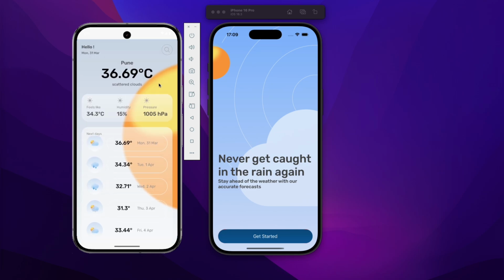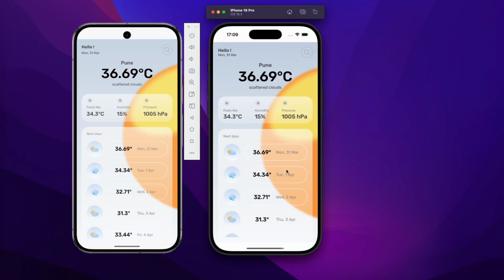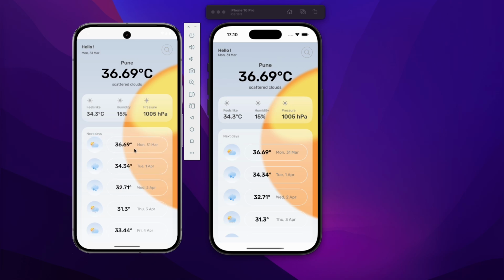Currently I'm in Pune, so it is showing the weather for Pune, and if I click on this, it is also showing the location as Pune. As you can see in front of me, both are showing the correct data. Today is 31st March, so it shows what it feels like, humidity, pressure, and the next days' forecast for 1st April, 2nd April, 3rd April and 4th April.